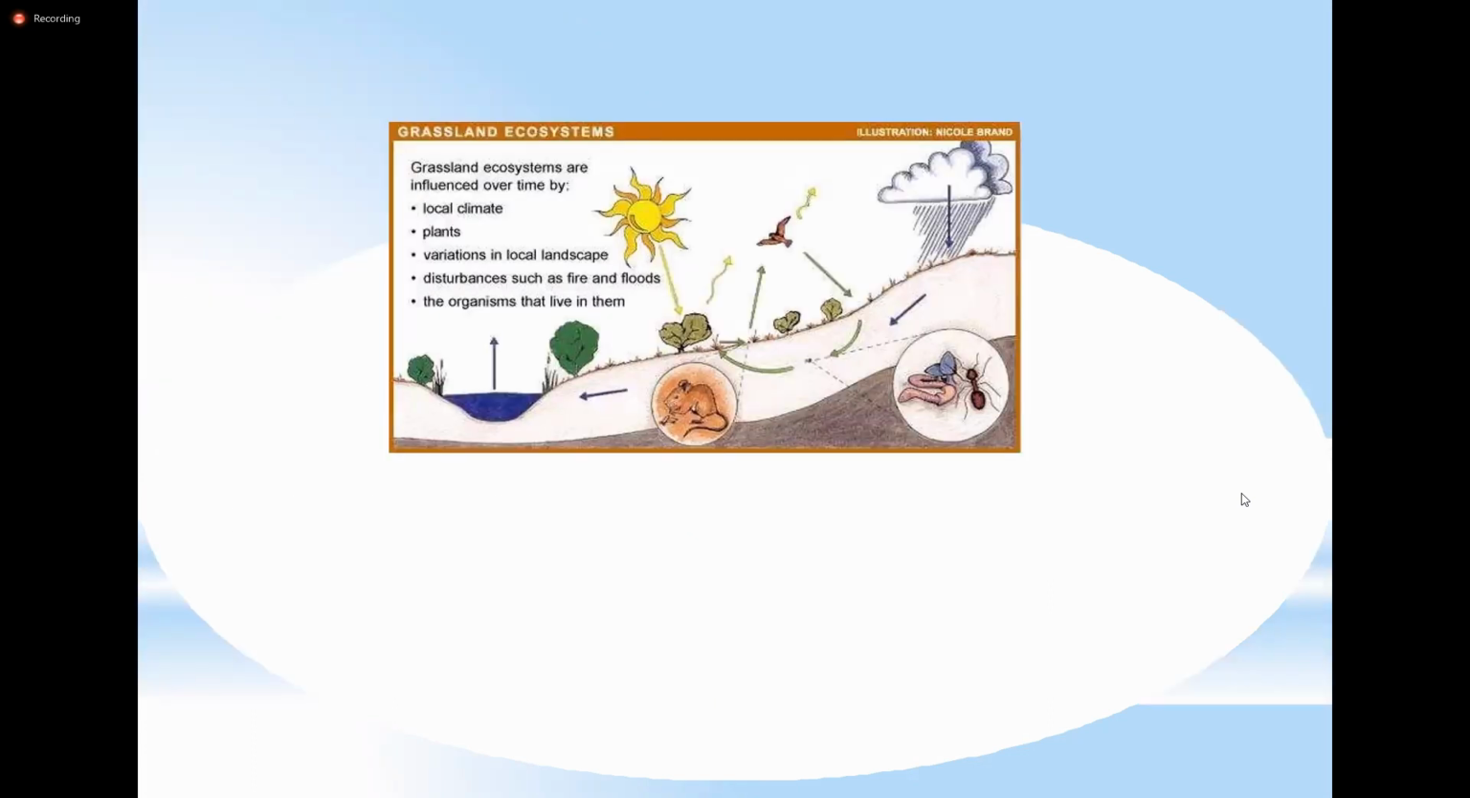Grassland ecosystems are influenced over time by local climate, the climate in the area where they are formed. The plants, they have different species of plants in this area. Variations in local landscapes, it could be a sloping hill or it could be having a water body at the foot of the hill. Then disturbances such as fire and flood.